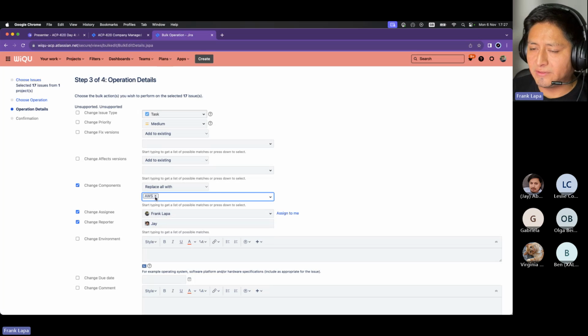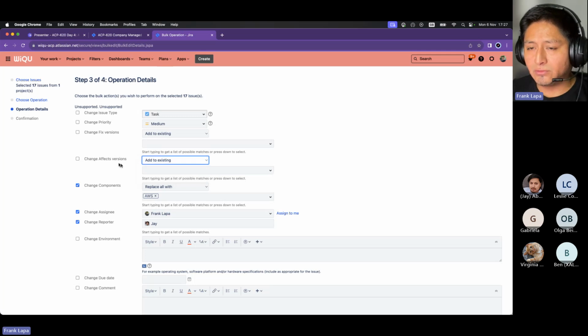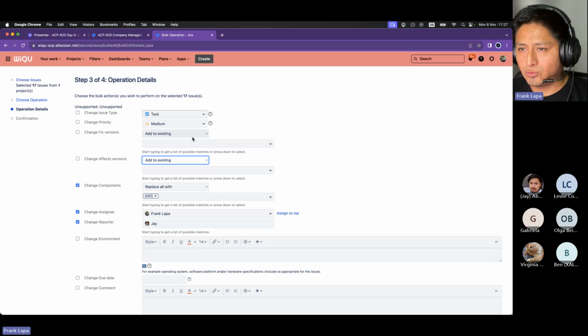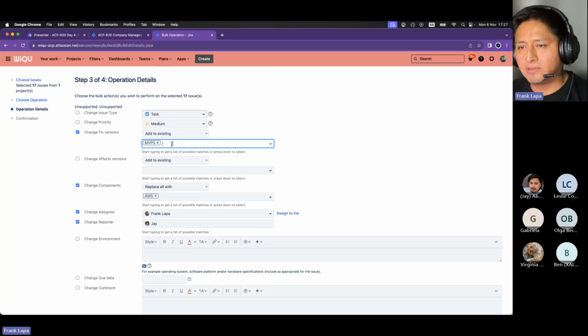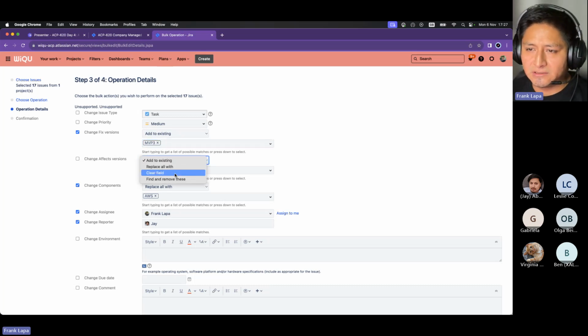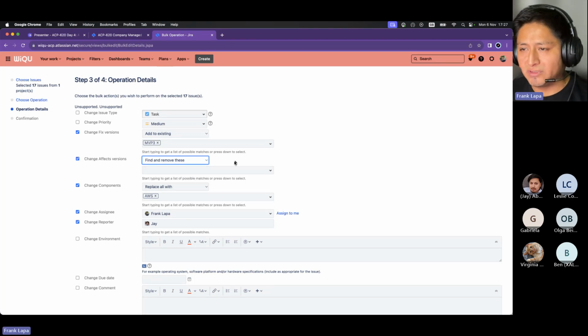I can replace all of them with AWS. I can add to the, because as you know, the affected version, the fixed version are multiple values. So I can add 2, 3 versions. And on top of them, I can include additionally another one. Let me see if I have. I will include to the existing version the MVP3. And then also I can clear and I can remove a specific one.